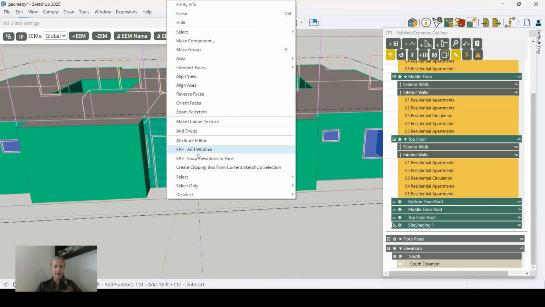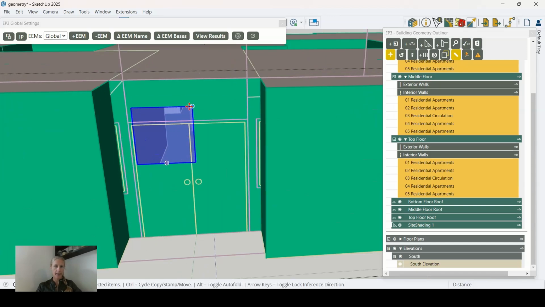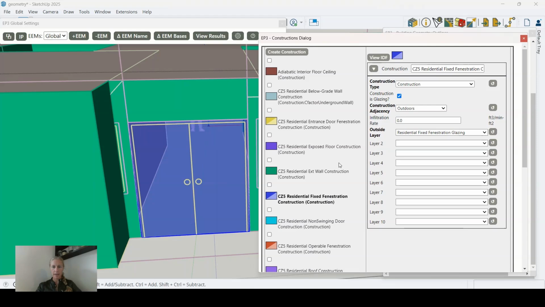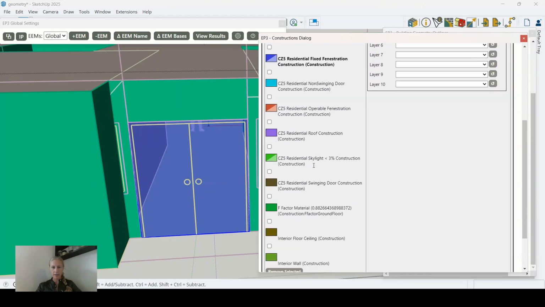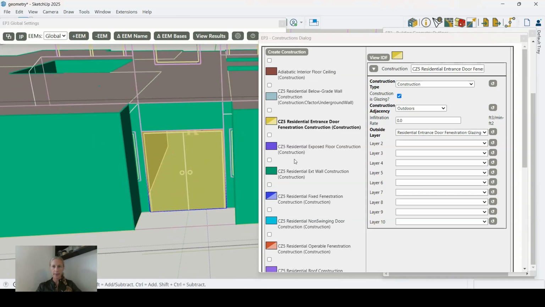And I need to add a door. You notice there's not an option to add a door. It's just add window. And the reason for that is that window and door components in EP3 are actually the same. The difference is just in the material. So I will create this door, and then we'll go up to our constructions. And we have, let's see, do we have a door construction here? Residential entrance door fenestration. So this is if we had a glazed entrance door.